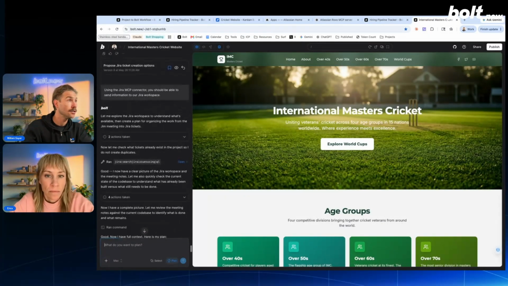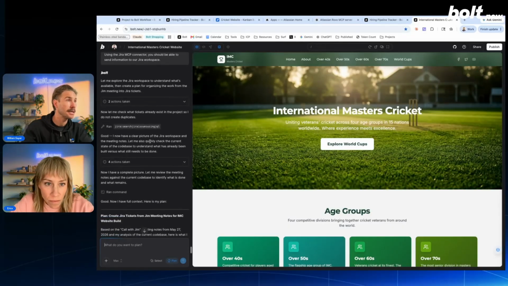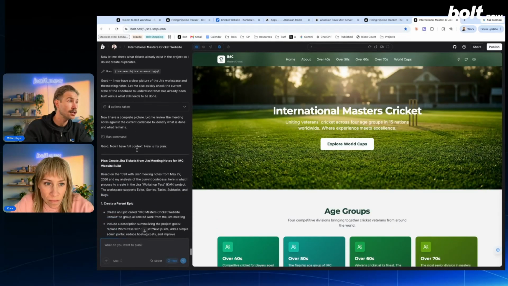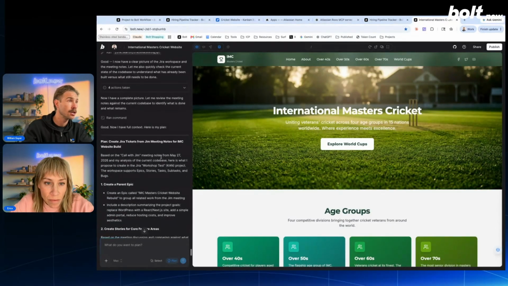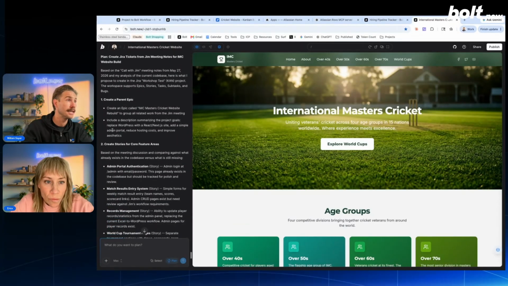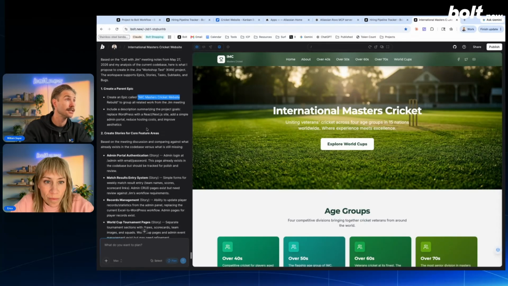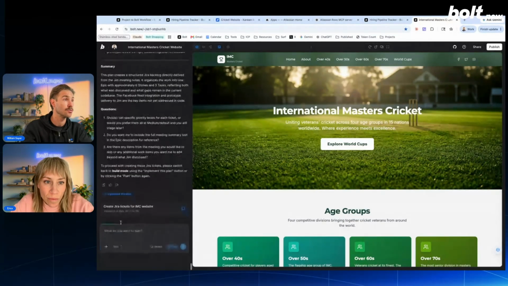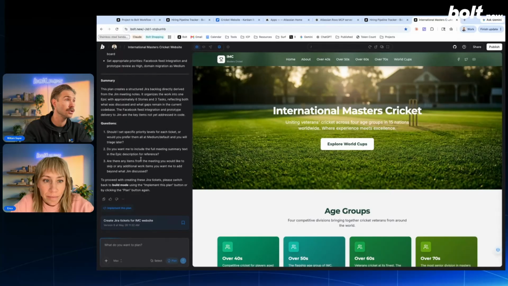Here we go. So I now have a clear picture of the JIRA workspace and the meeting notes. So we've got our call from Jim. Now it's actually saying create an epic called IMC Cricut website. We're going to add a description as well. So this all looks good.